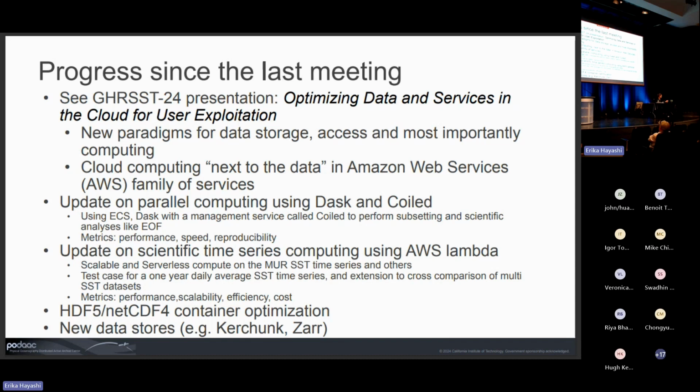So Dask, of course, is the Python package you use for parallelizing and doing parallel operations of your scientific code. And Coiled is like a wrapper around it. So you can think of it as a Dask management system, and it's really quite elegant. Some of the things we're going to be reporting on are the metrics: performance, speed, and reproducibility.